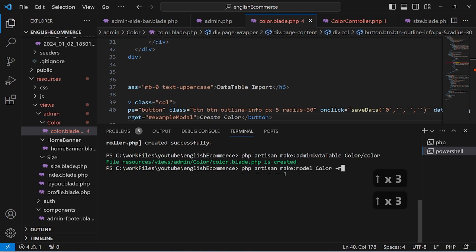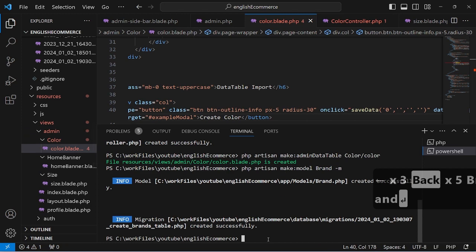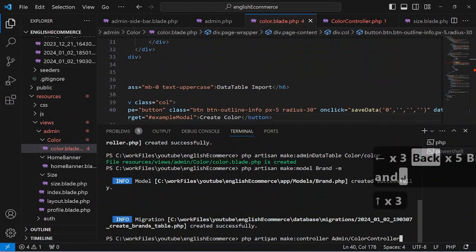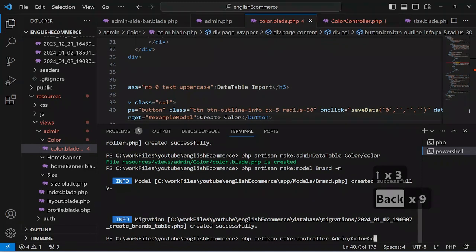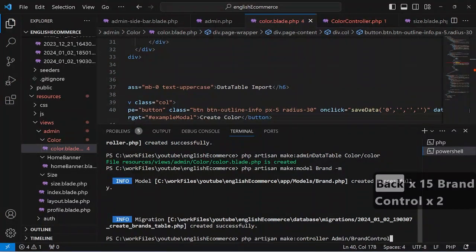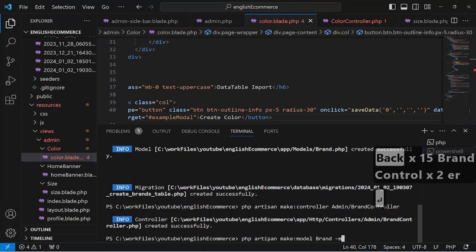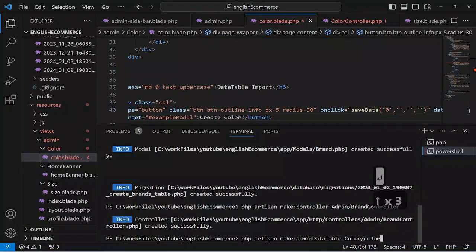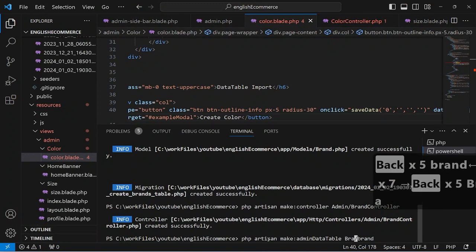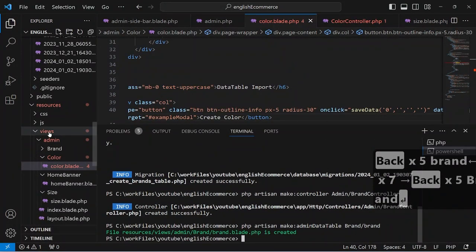I will just create the brand model. After that, create the admin slash brand controller, right? And create the brand migration. Hit enter, right?